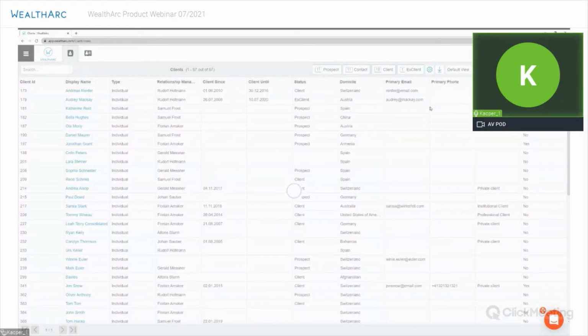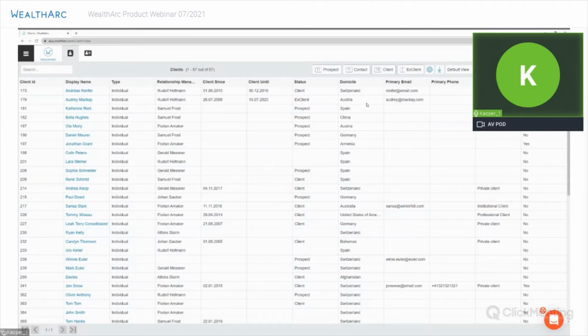And here, the other new thing that is available is the quick filtering with the status of your client. So you can quickly select through, if you want to see just your prospects, just your contacts. Contacts are any person or entity that is related to your client, but it's not necessarily your contracting party. Then we have clients.